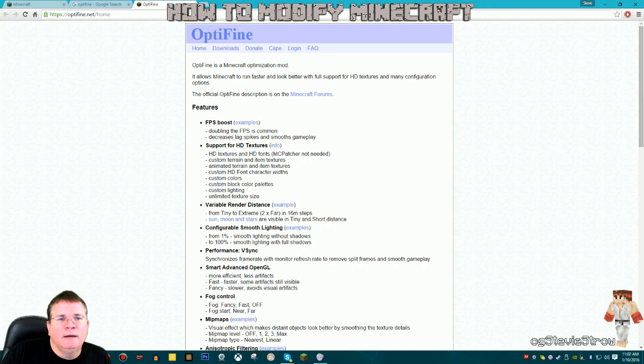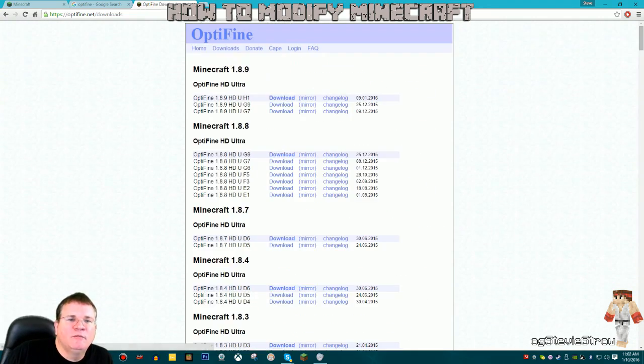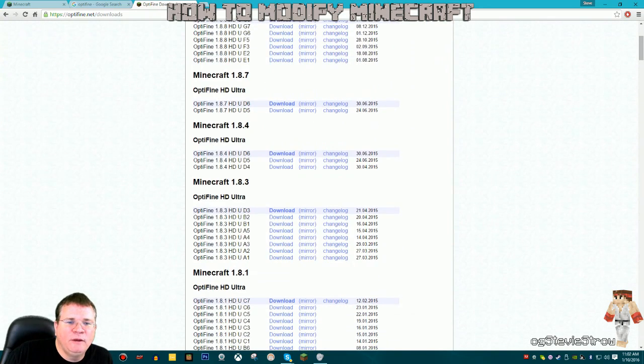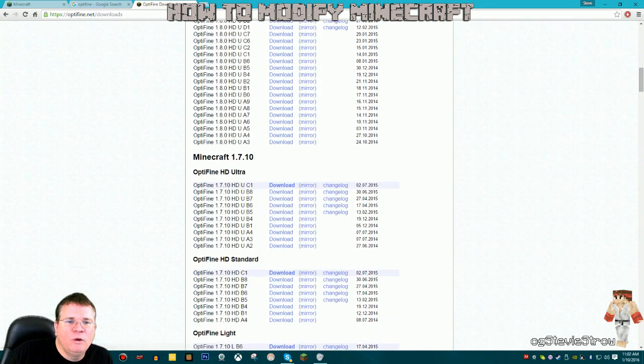Just like you have to have the right version of Forge for the version of Minecraft, you have to have the right version of OptiFine. So if I click on downloads, because I have modded Minecraft for 1.7.10, I've got to scroll down to 1.7.10. The latest version of OptiFine right now is 1.7.10 HD U. There are different ones: there's Ultra, there's Standard, there's Light. Might as well go for the Ultra. So it's 1.7.10 HD U C1.